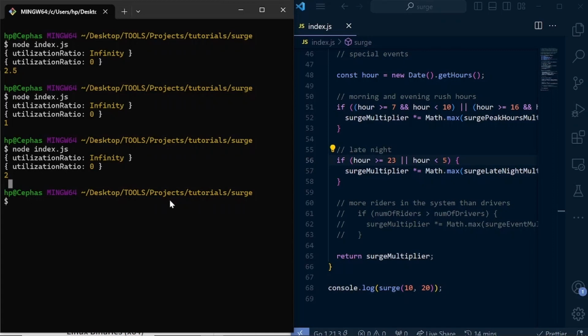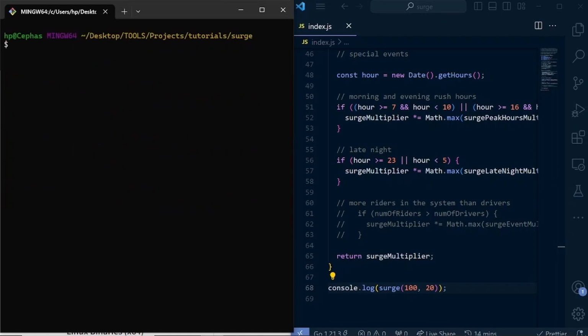All right then. What else should we do at this point? Let's try something else. Let's make the driver higher than the rider. So we have 100 drivers and 20 riders. I'm expecting this to be 1 because we have enough drivers, so it should be 1. So I'm going to run it and boom.